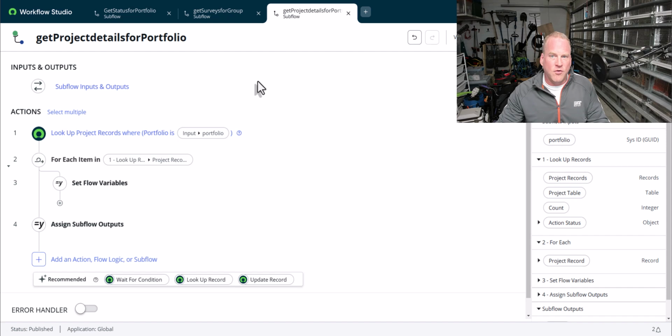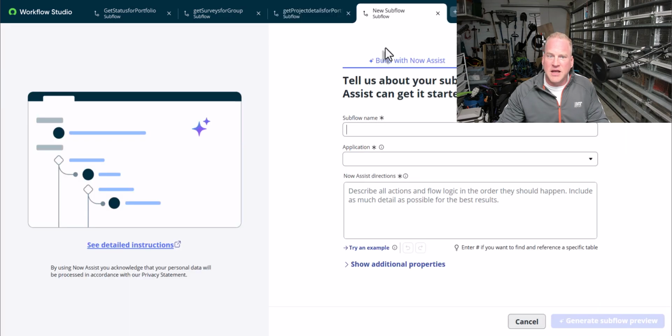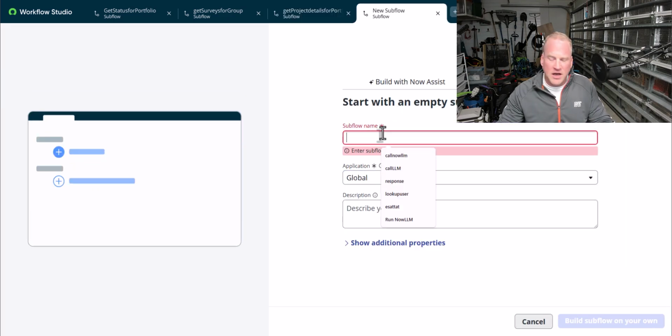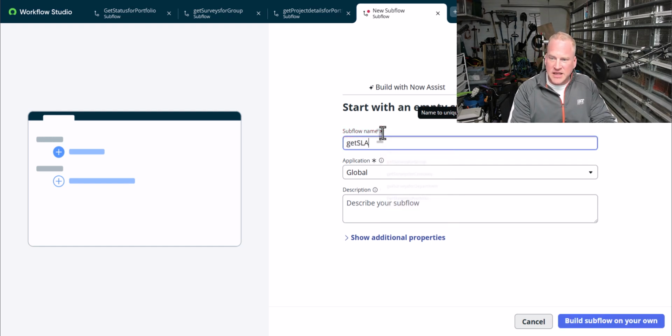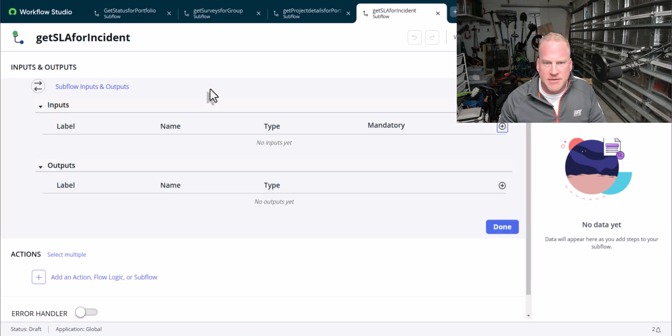Let's look at one maybe for incident management tickets. So we can go into our subflow again, and I'm going to create a new subflow. I'll say, let's see, should we get SLA for incident? So in this example, we're going to create a skill related to incident management, incident assignment groups. And we want to find out all of the SLAs that the group has been working on and how they've been doing for maybe the past month, right?